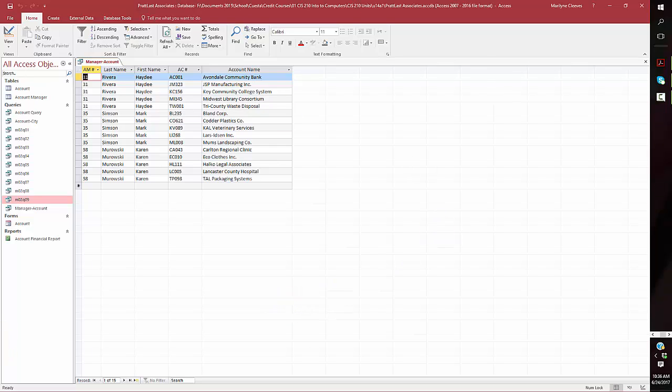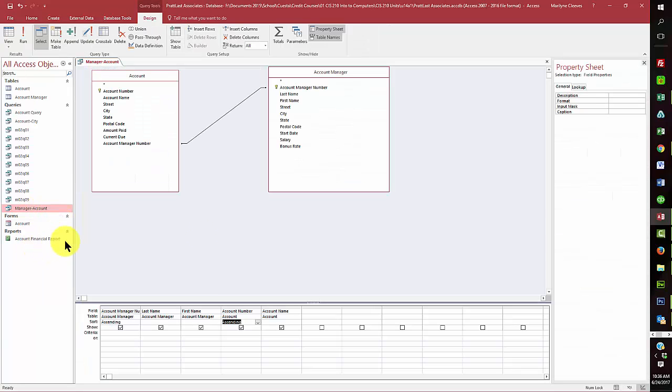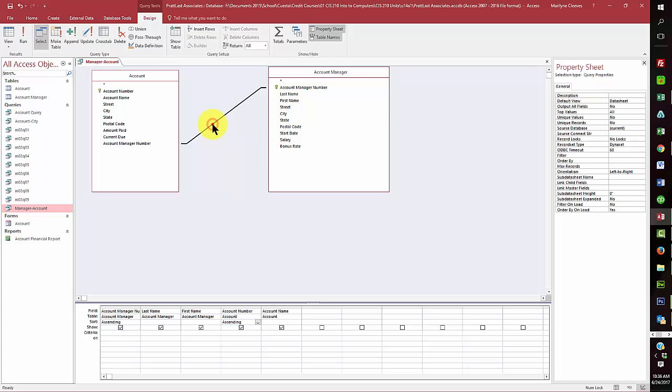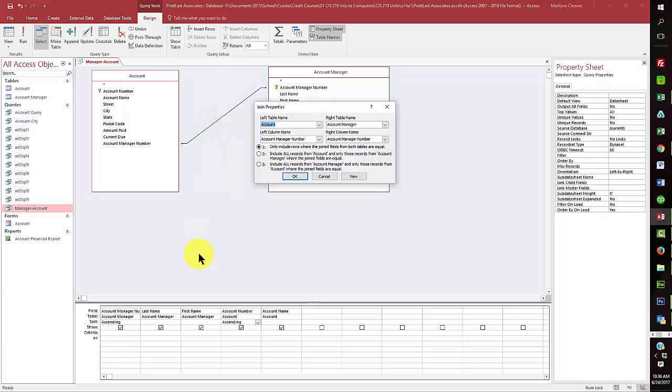Now they're having you mess with the join a little bit. So you're coming back to your Manager Account Query, and you're going to the design, and there's your join. Okay, now remember, if you double click that join, it gives you this menu. And they're saying, okay, now we want you to change this. I want everything from the account manager. Wait, oh, left column is account manager number.